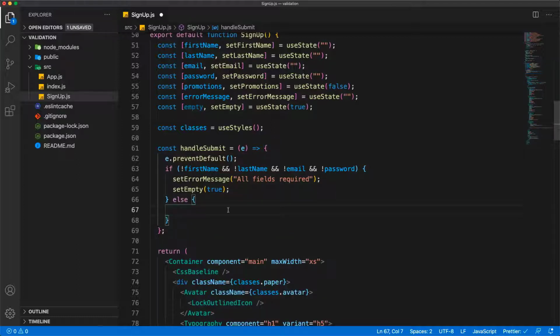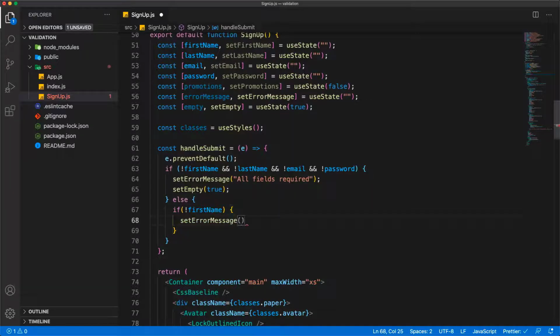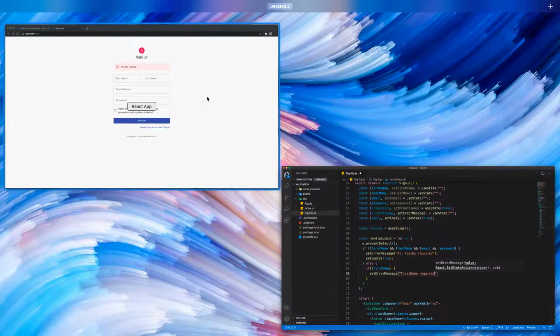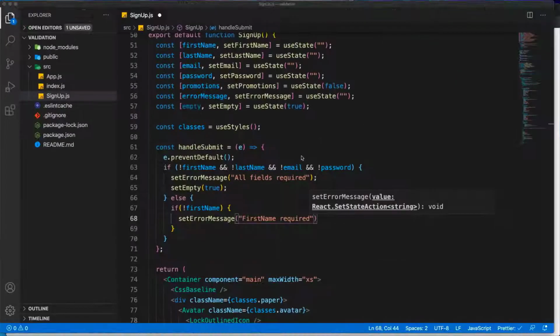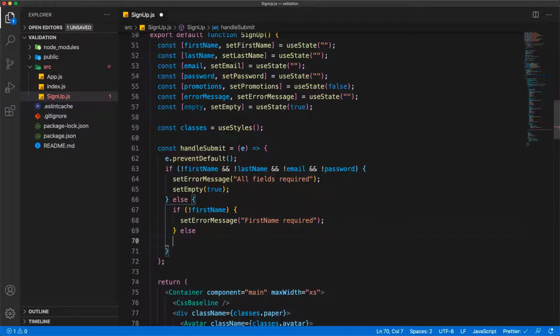Else, what I'm going to do right now is, first of all, check if first name exists. So if the first name actually doesn't exist, it's one of the easy ways you can implement this validation. So when the first name doesn't exist, then go ahead and set the error message to first name required. Let's say the user filled everything except the first name, then the error message is going to be first name is required. Okay, and now let's put an else here.